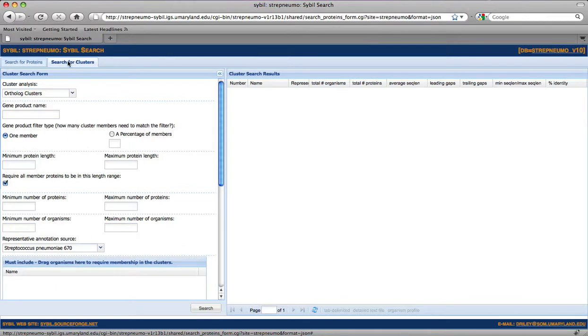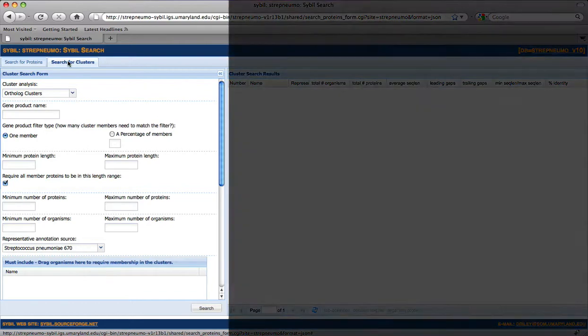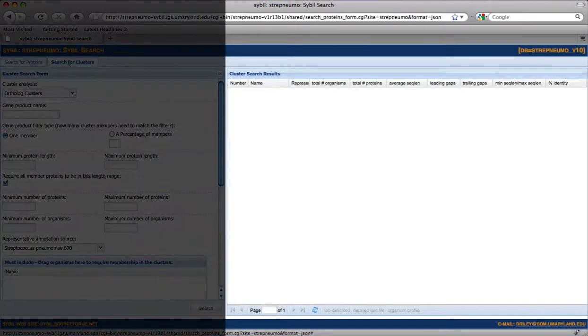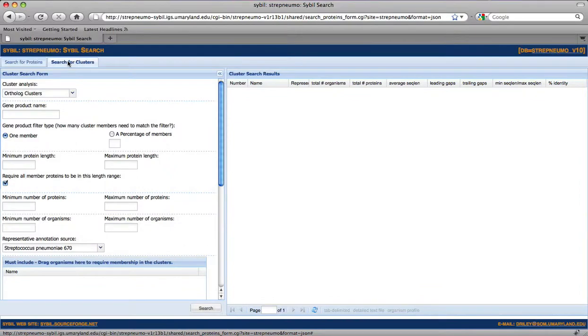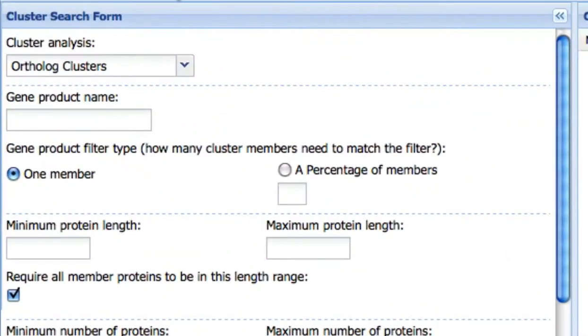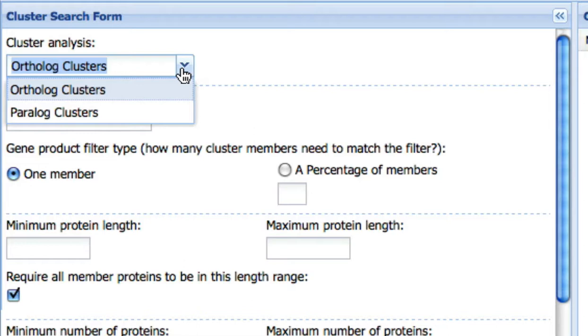Like the protein search page, the cluster search page is divided into two sections: the search form on the left and the results area on the right. To start, we'll focus on the search form on the left. The first thing that must be decided when searching for gene clusters is which cluster set to search. In this case, you can choose either ortholog or paralog clusters. The clusters currently in strep-pneumo are derived using bidirectional best blast hits.